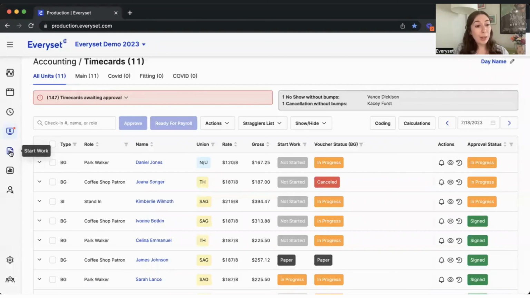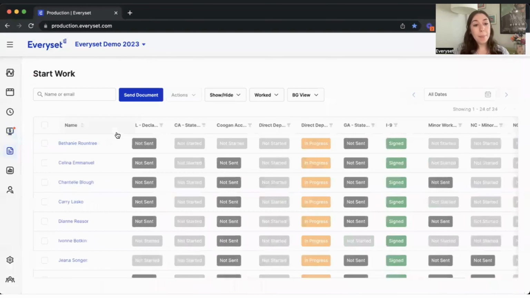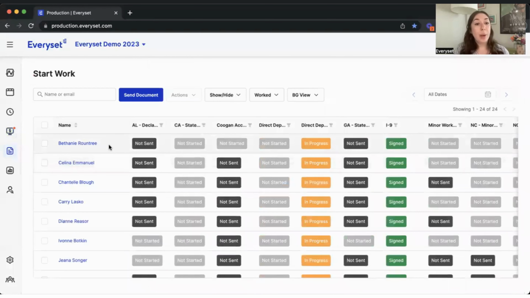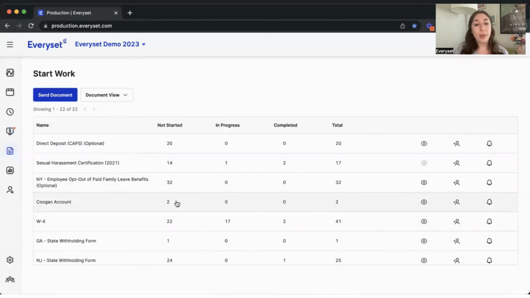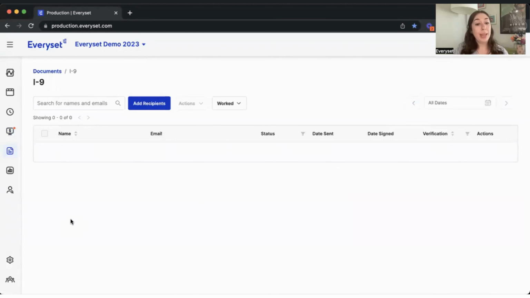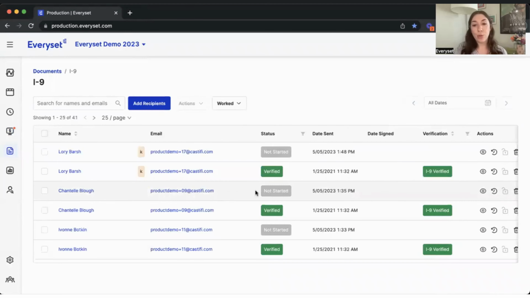We can do the same with background start work from the Start Work tab. So we can do this by employee or by document. If we want to download all of Bethany's start work, we can do so by selecting her, going to actions. Download merged will send you one PDF with all her completed start work. Separately will be separate PDFs. Or we can switch to document view. So for example, if we want to come in and download all of our I-9s, we can do so right here from this page.